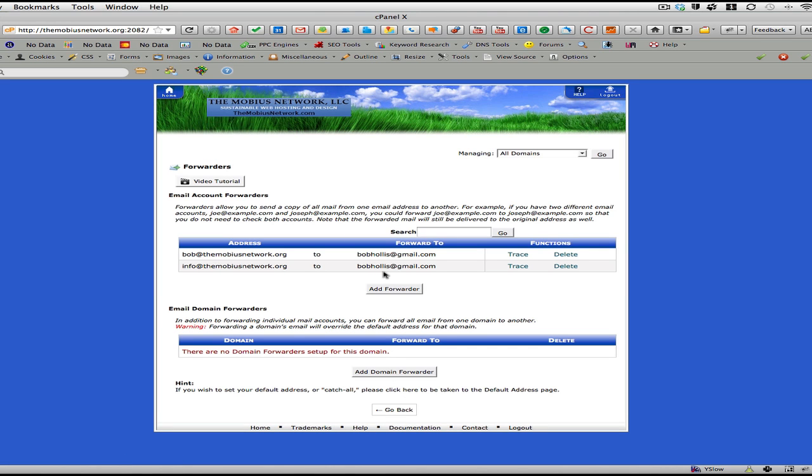So if you have a lot of different email addresses and you want to be able to run them all through one Gmail account, that's an easy way to do it. You can use the same account for all of your websites and all of your email addresses, and then set up Gmail to respond from whatever address the message was sent to.